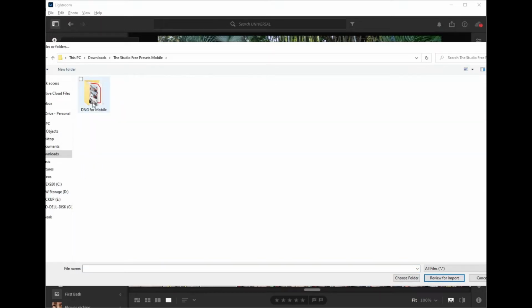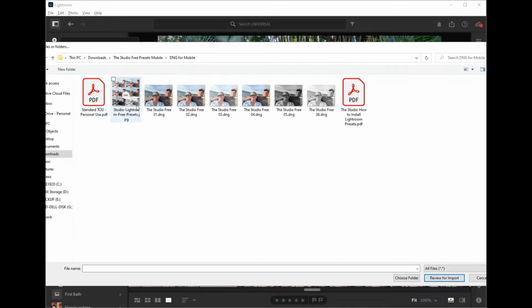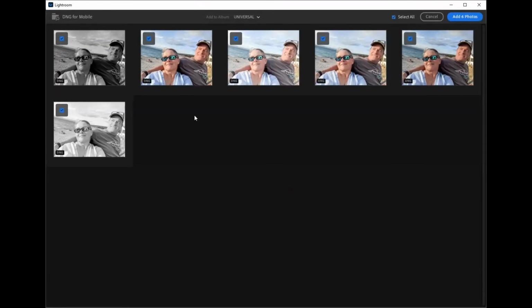And so we can open that, open the DNG for mobile, and we see some other files, as well as 6 photos that are the exact same photo, but each looks slightly different. That's because it's the same photo with each of the presets installed. Select them all. Click Review for Import, and there they are.